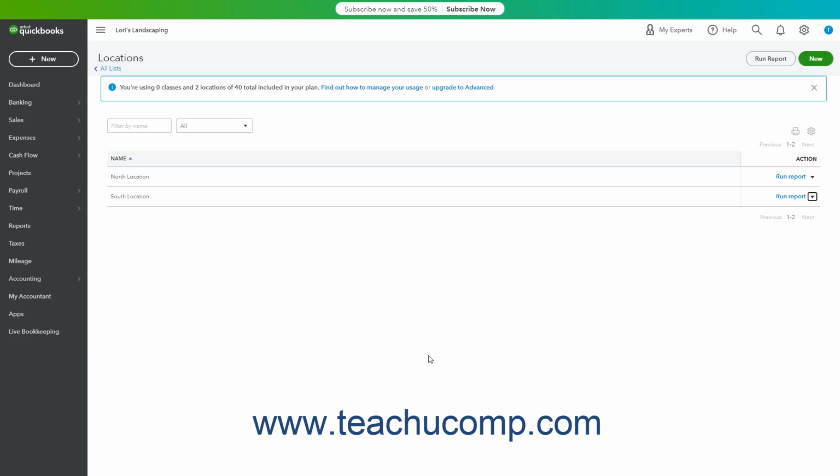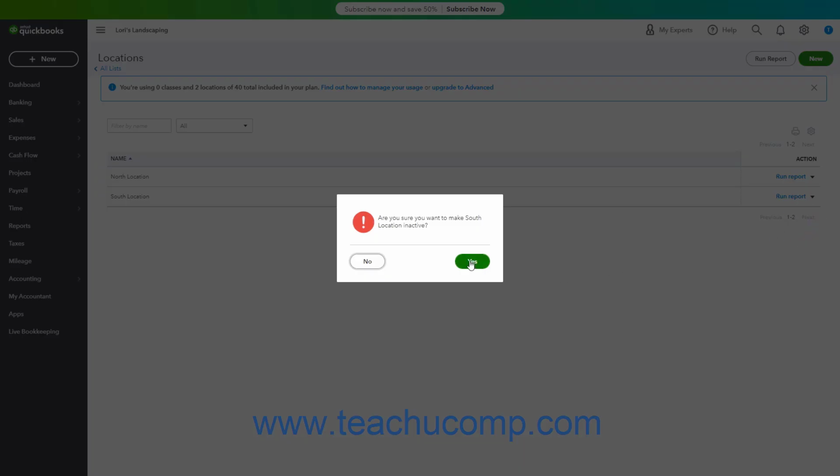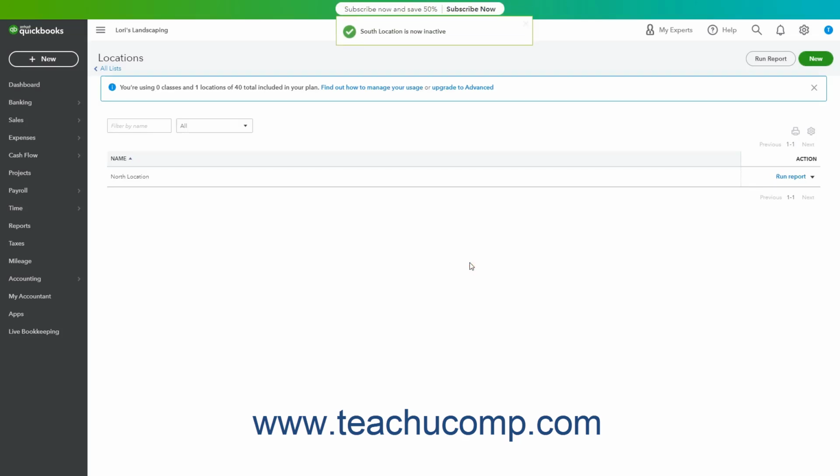To inactivate a location, which reduces your usage, click the drop-down under the Action column for the location's row, and then click the Make Inactive Reduces Usage link. Then click Yes in the confirmation window that appears to confirm your choice.